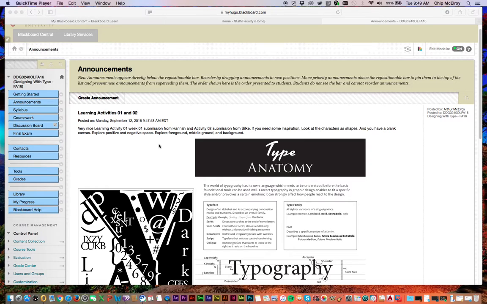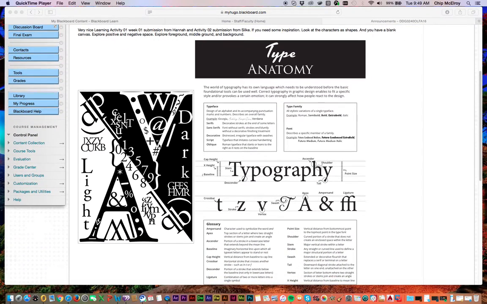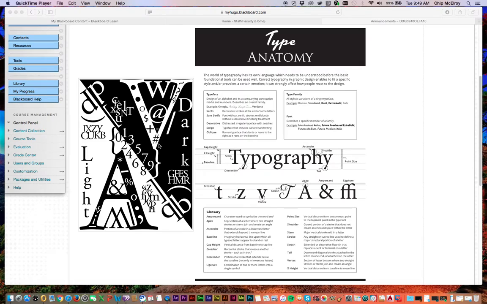Great job on the week 1 learning activities 1 and 2. I did post a couple student samples that were created for the 2 projects that I think were done very well. The very first one being having to use a typeface, a traditional typeface, all the upper and lowercase letters, all the numbers and symbols in a creative way into an abstract poster design.